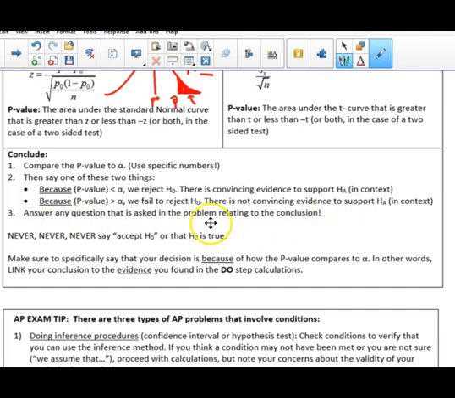And then answer any question that is asked in the problem that is related to the conclusion. Make sure to specifically say that your decision is because of how the p-value compares to alpha. In other words, link your conclusion to the evidence you found in the do step calculations.